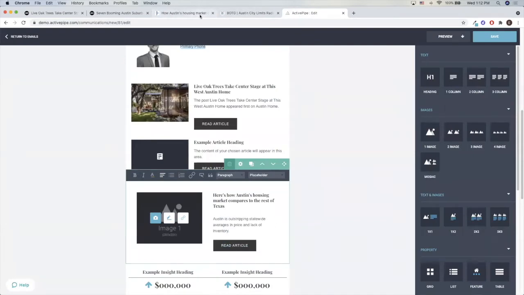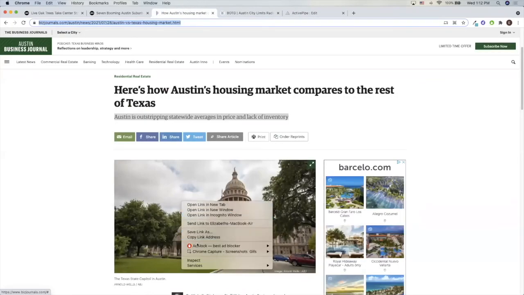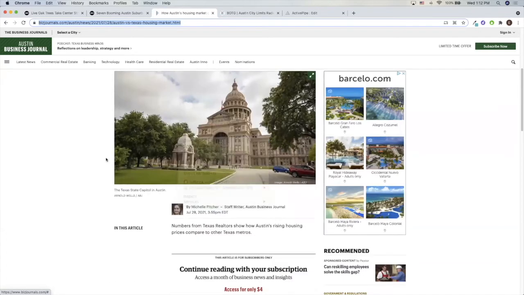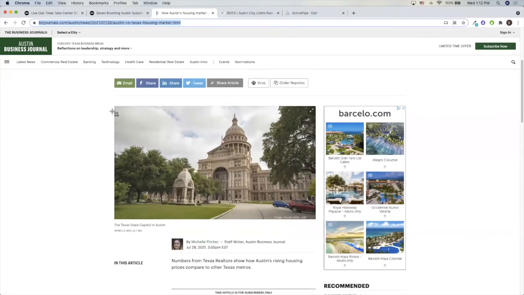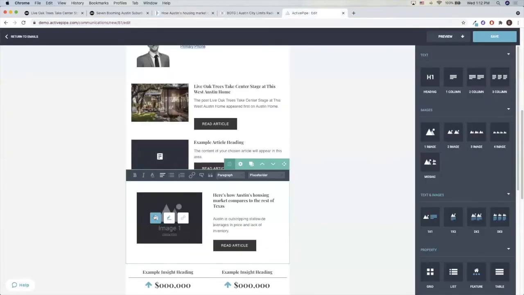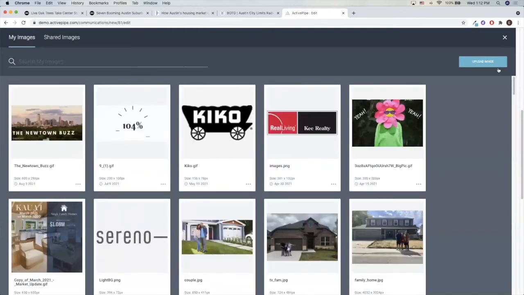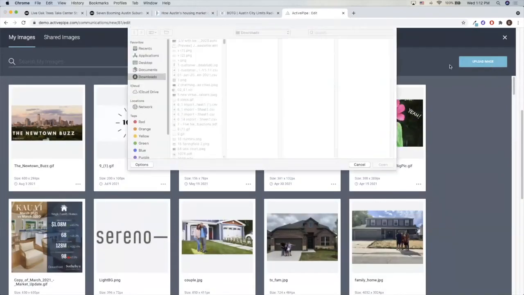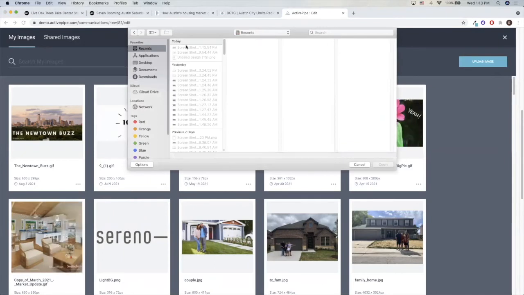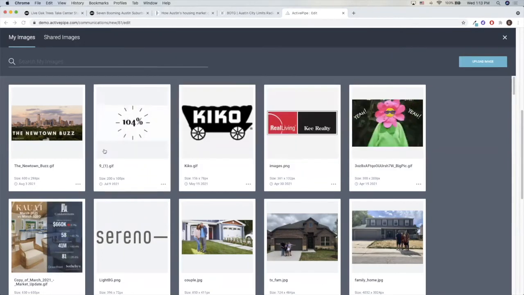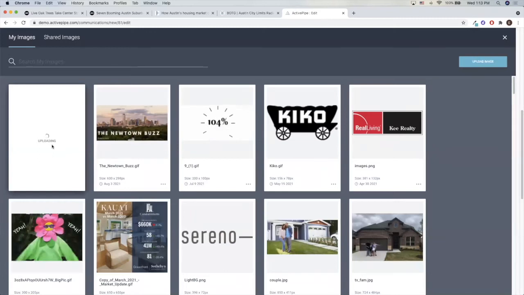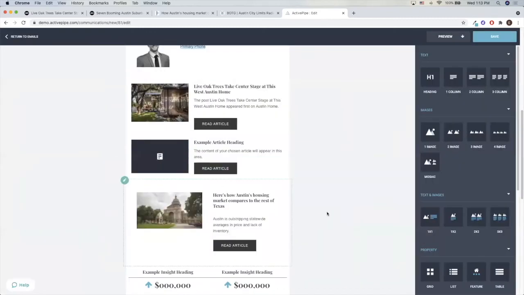All right, and I will need to pull this image. So let's see. It's not going to let me do that, but that's okay. I will go the good old-fashioned route here. All right, and then to upload that image, again, I'm coming back in here and just clicking upload image. And then for me, I'll find it in my recents. There it is. And I've selected it.